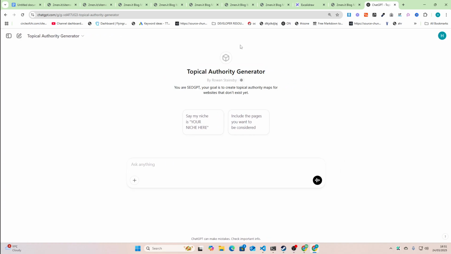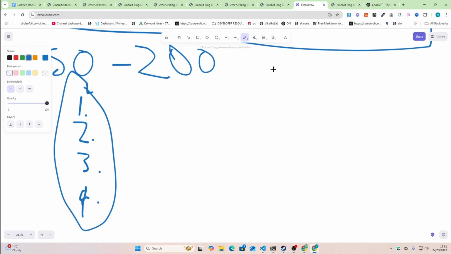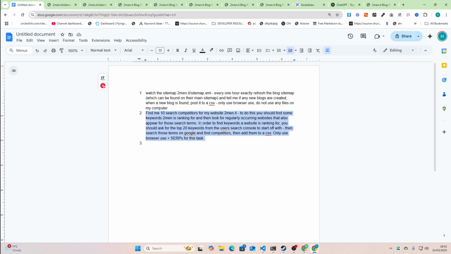This is not even the right one, but that's fine. What this actually does is it has step one, step two, step three, step four programmed into it. It's a custom GPT, right? We can actually do the same thing with Cline where we create these workflows, right?